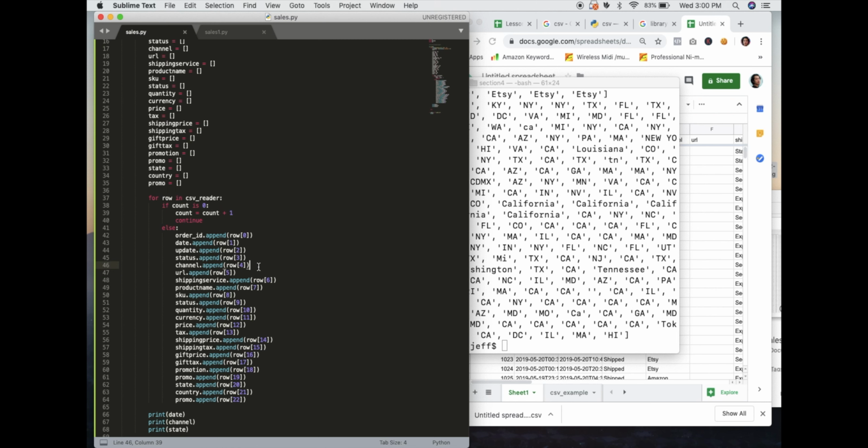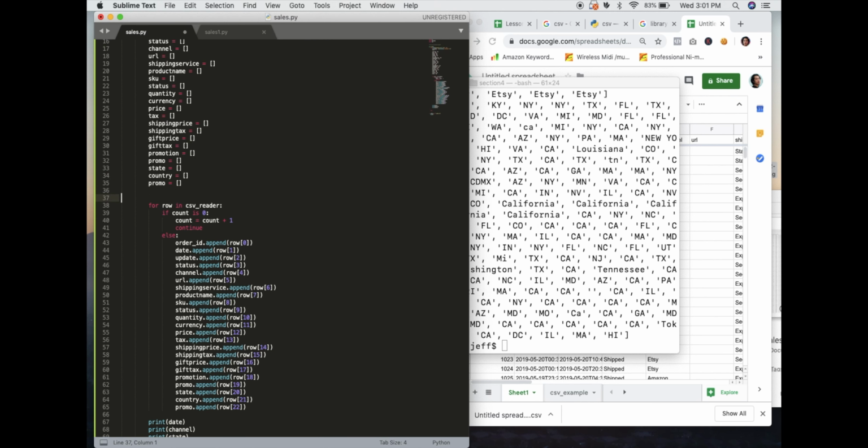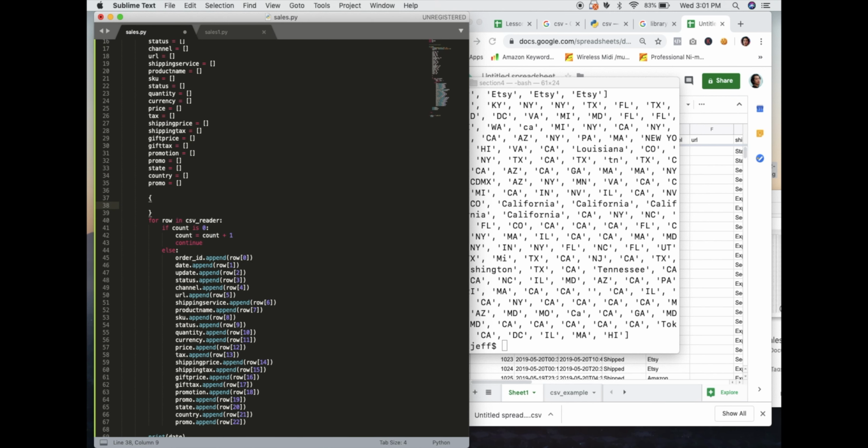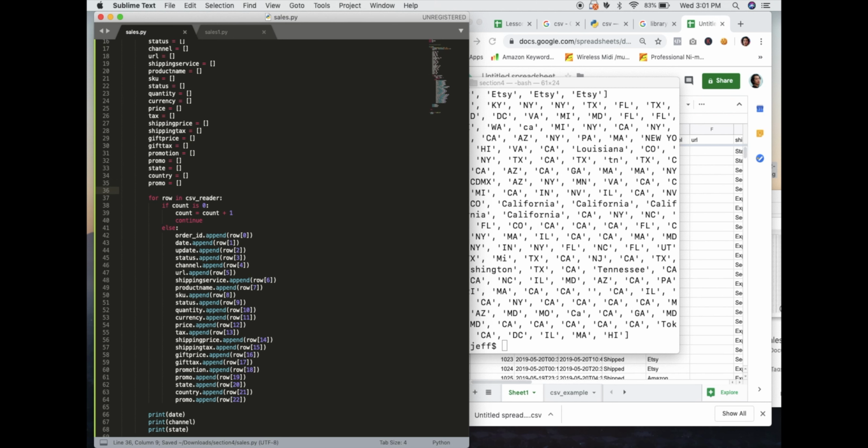So, for example, another way of doing this would have been maybe a dictionary where you could have the order ID as a key, and then you could have the date as a key, and then make an array of this. So that's another way of organizing the data. That's essentially what a CSV really is. It's an array of dictionaries.